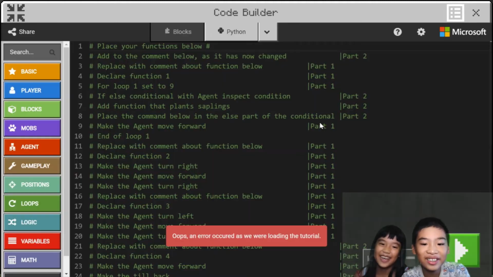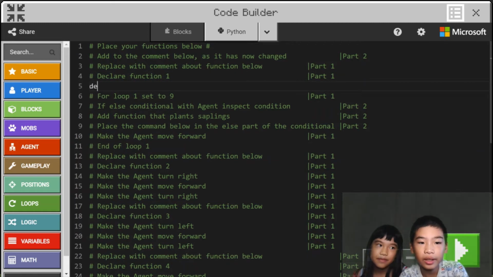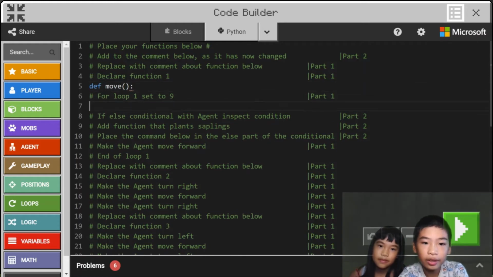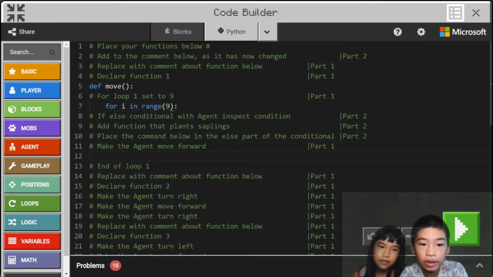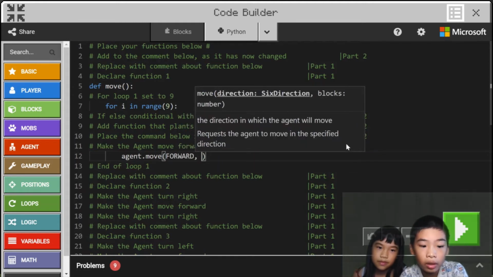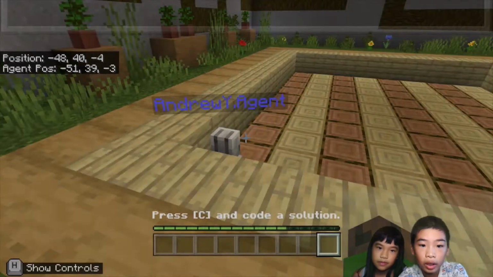Okay, so first here, I'm gonna declare function one. Def move. Yes, it's just moving this part. Move, and then here, I'm gonna do for i in range 9 times. Then here, I'm gonna do agent dot move forward 1 time.